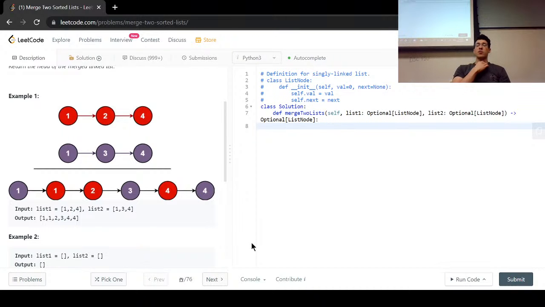Okay, so we'll forget about array list adding. This isn't an array list. This is a linked list. There are two linked lists, and you're given the head of one linked list and the head of another one. One head is list one, the other is list two. Your job is to merge them so that they're kept in order.